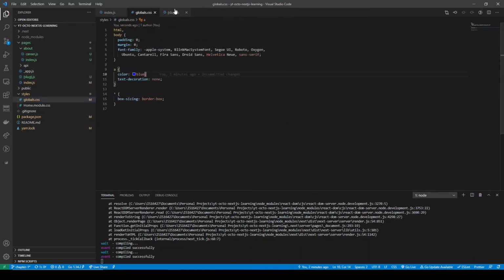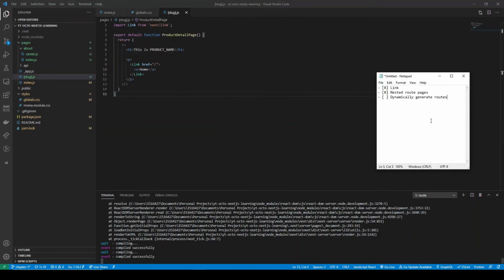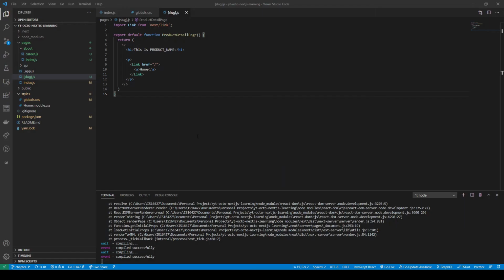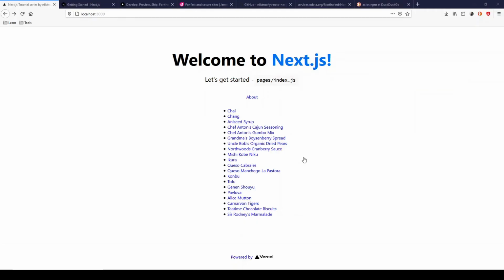Now there are 2 points here. The first one is, how do we get the data of a particular product that the user has clicked? The user can click any of these links, so we need to know which link the user has clicked, and based on that we need to show the title, basically the name, here.